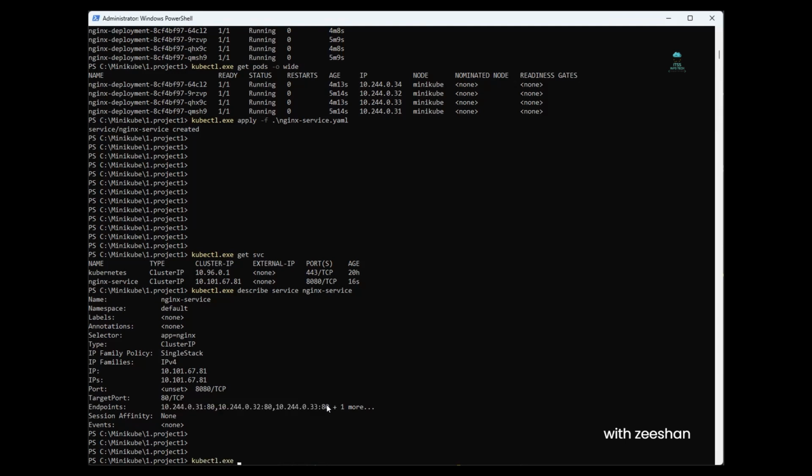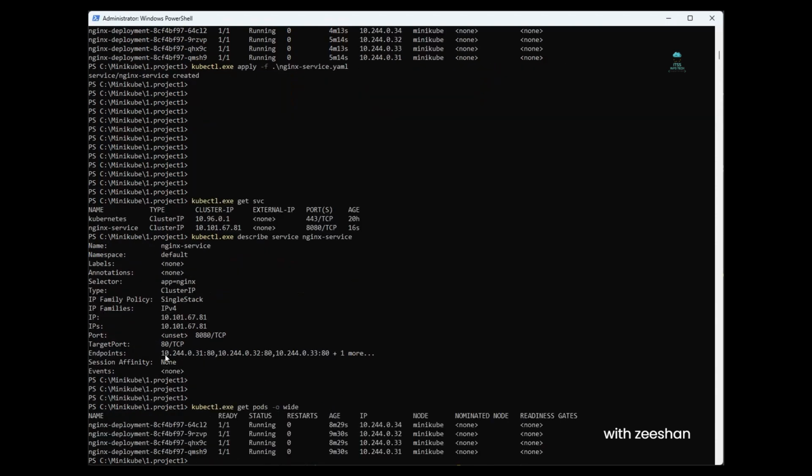And if I say kubectl get pods -o wide, you can see this IP must be present here, 31. The next one is 32, so we have 32 available here. Next is 33, and we have 33 available here, and one more. So the service is automatically load balancing the traffic among all our pods. This is a very simple example of our internal service, but we cannot talk to it externally. So what should we do?